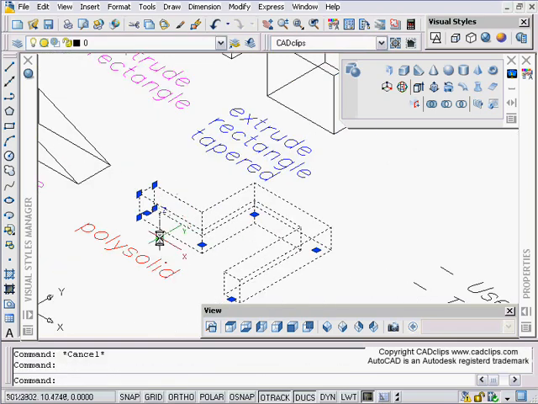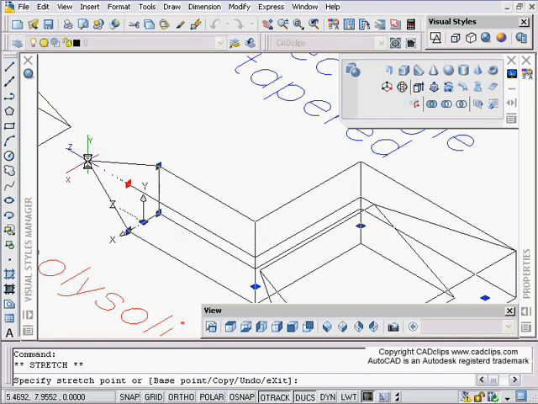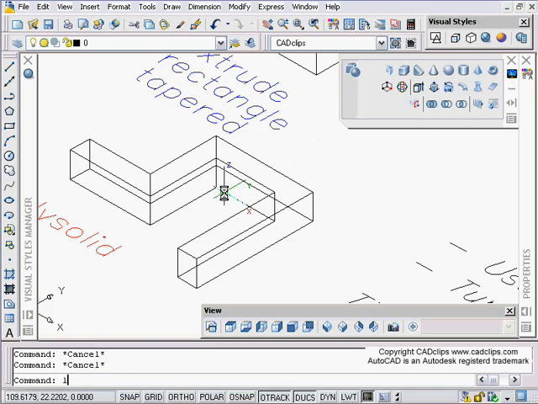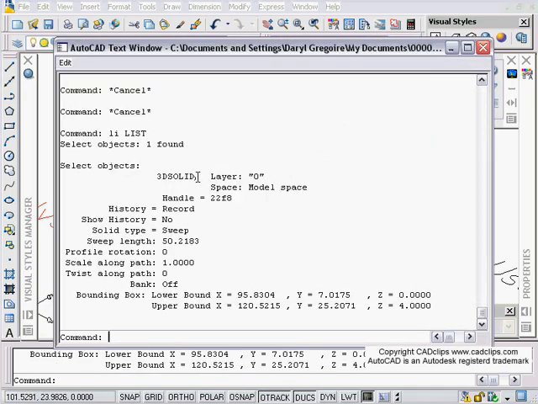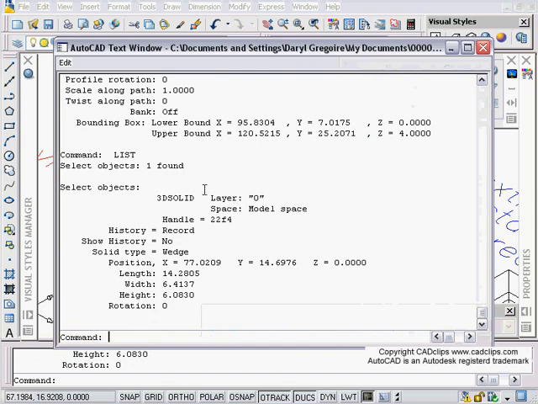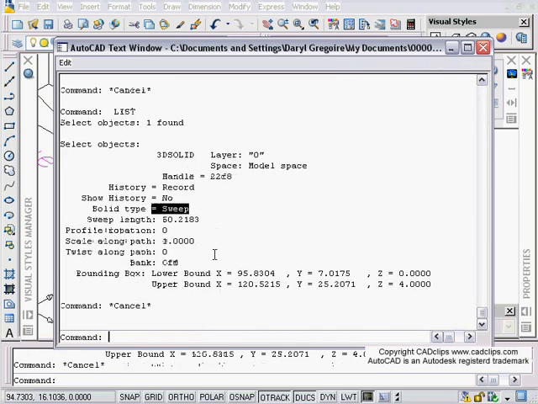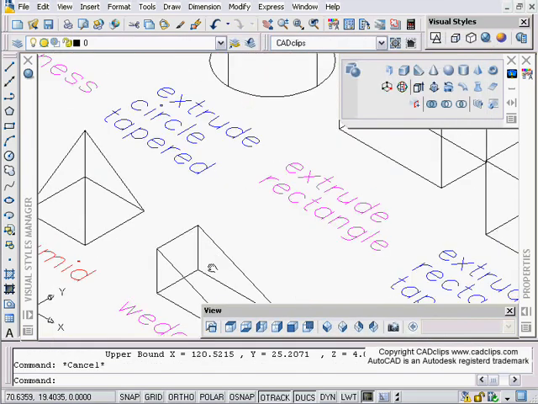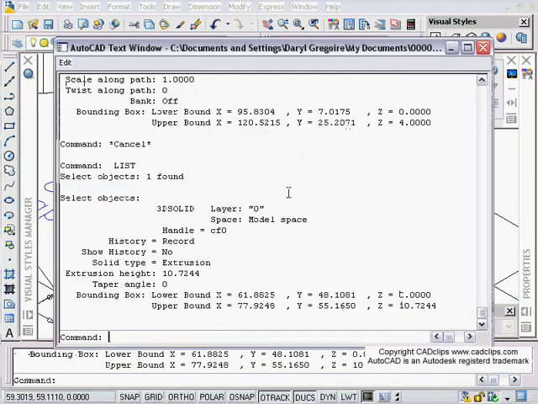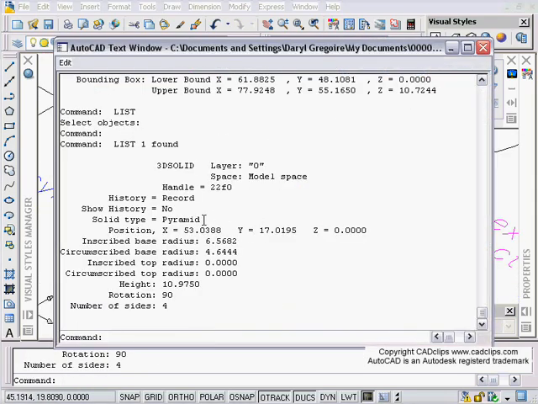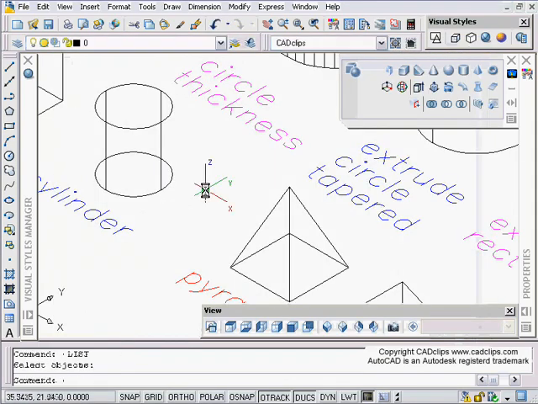We have different shapes. We have a polysolid. We can do different things with a polysolid. Once we go in and use our press pull, you'll notice that if I list this, it lists as a 3D solid, and it's called a wedge. We saw this in the previous one: 3D solid, and it's a sweep. Just take note of that. If I list this, it's a 3D solid and it's just an extrusion. We're going to see something else in a minute. Again, we list this, it's a pyramid, and it is a 3D solid.